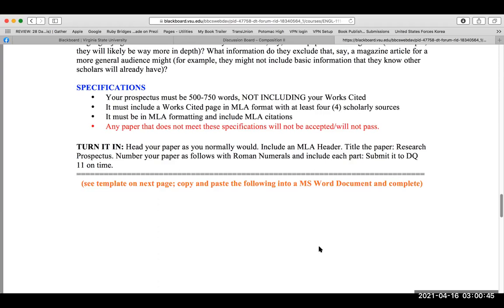You're going to type this in a Microsoft Word document. You're going to save it with your last name, DQ 11 Prospectus, and then you're going to actually upload it as an attachment to DQ 11. Make sure you submit it on time. This prospectus is due, I believe it's slated to be due at the end of the week.